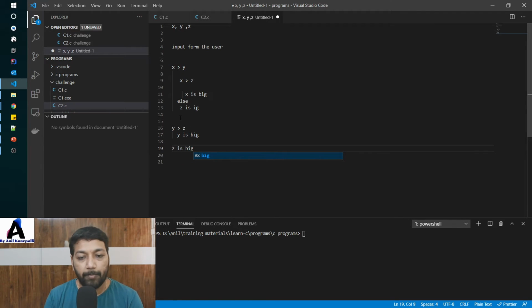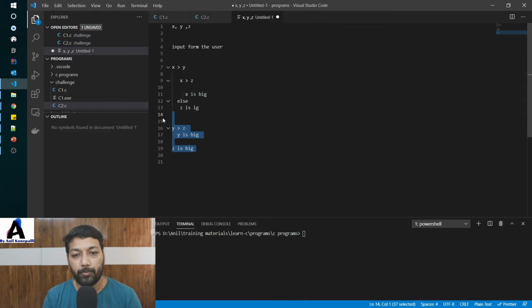Now it is up to you. So now you just think about it. You need to keep this also in else part. So what happens in this case? If it is false, then only it will come and execute this. So you no need to again check if this condition is true. That's why you need to keep this in else condition. This is what you need to think about.